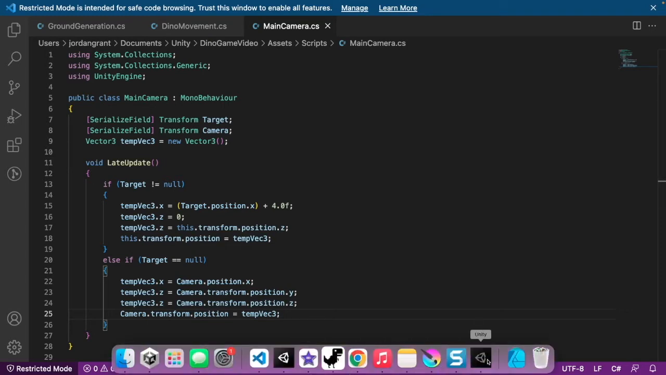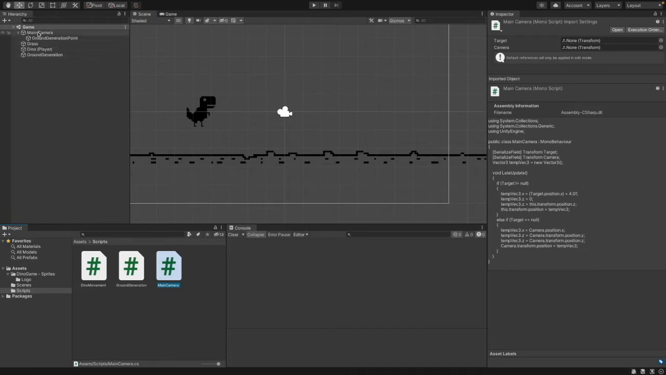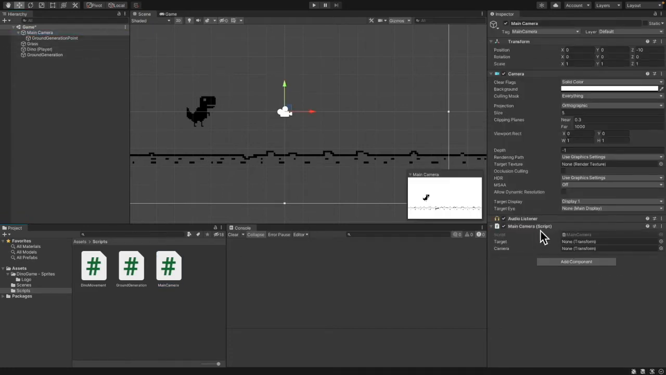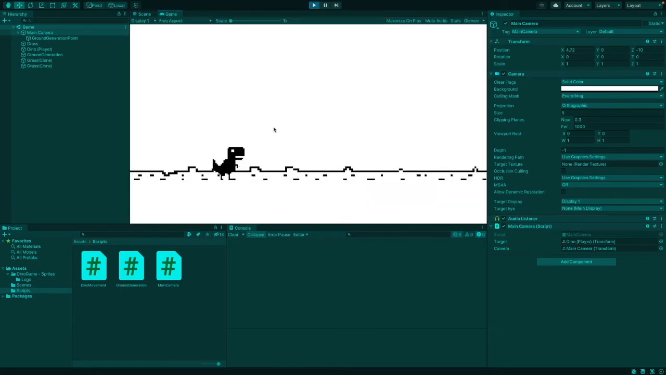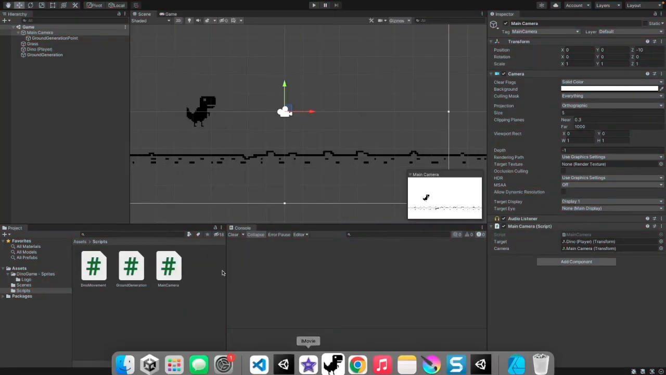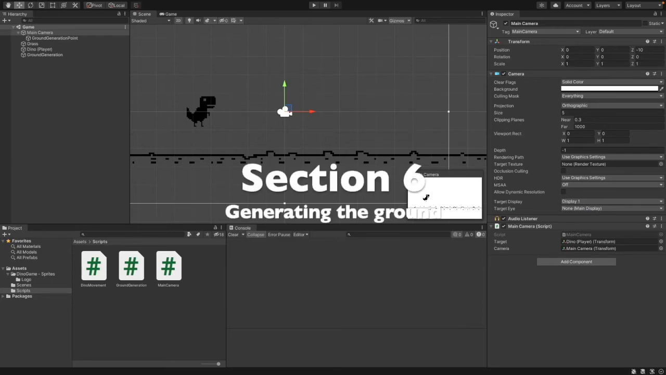Right, okay, so now let's go to our Unity project. Okay, good. And now if we go to our main camera, drag our MainCamera script onto the main camera, choose camera as our main camera, and target as our Dino player. Okay, good. And now if we press play, what should happen, yes, the camera is following the dinosaur player. Perfect. Okay, I hope you enjoyed this part of the course. See you in the next section.